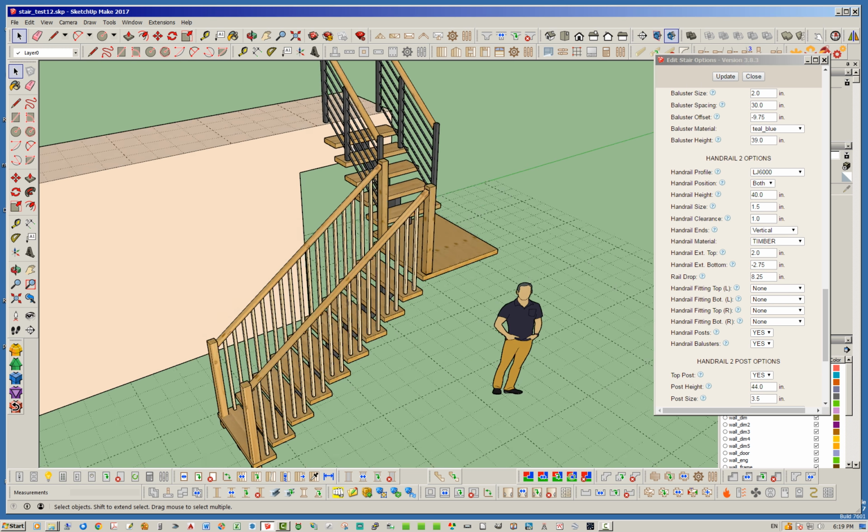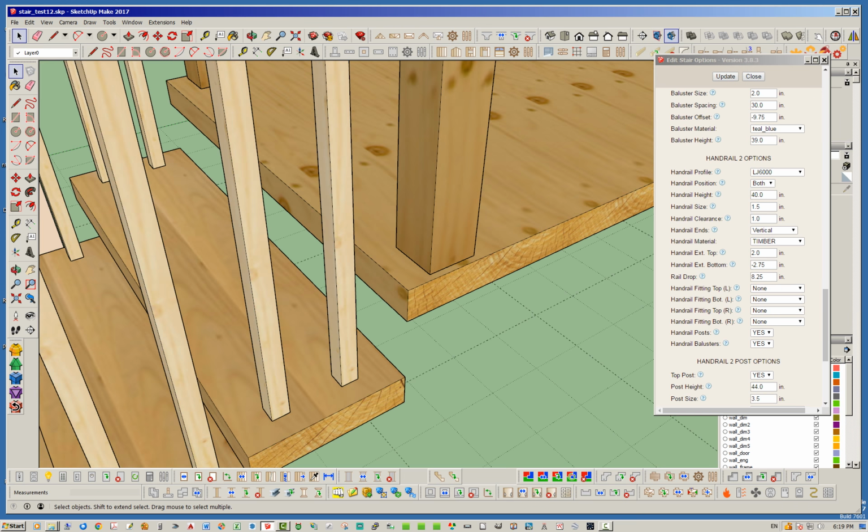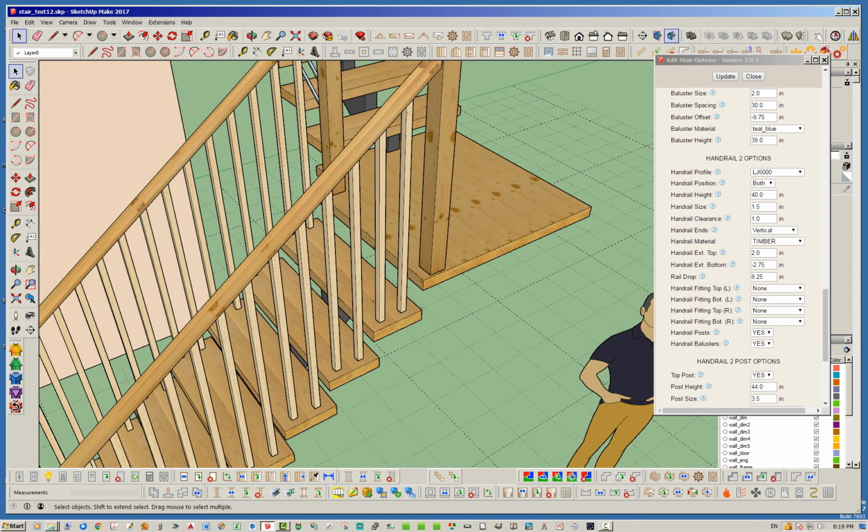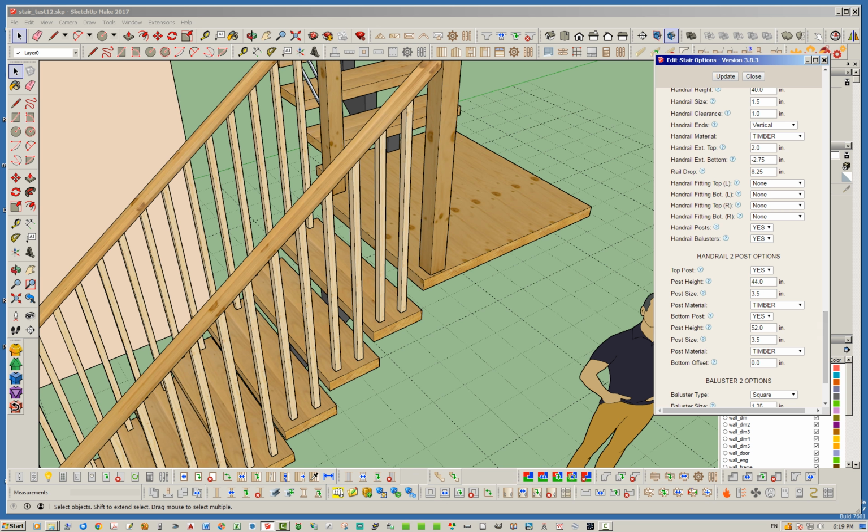And what I'm going to do actually is I'm going to start with the post. And we're going to change this from a 3.5 inch post to kind of a steel post, right? So we're going to go to a 2 inch post, and I'm going to change this to a material I created. I call it black steel. It's just one of the custom materials that I've created. I'm going to go ahead and update that.